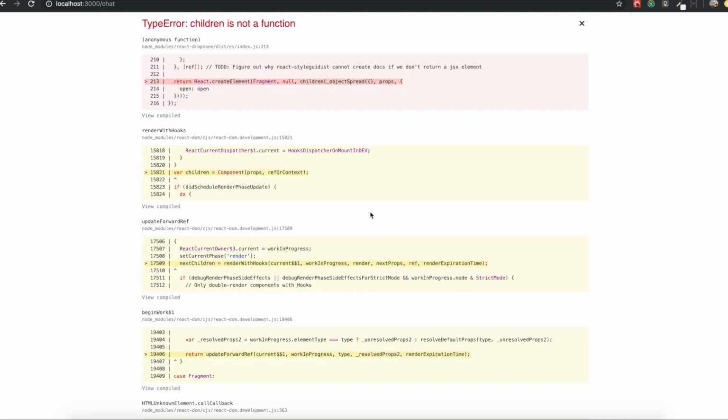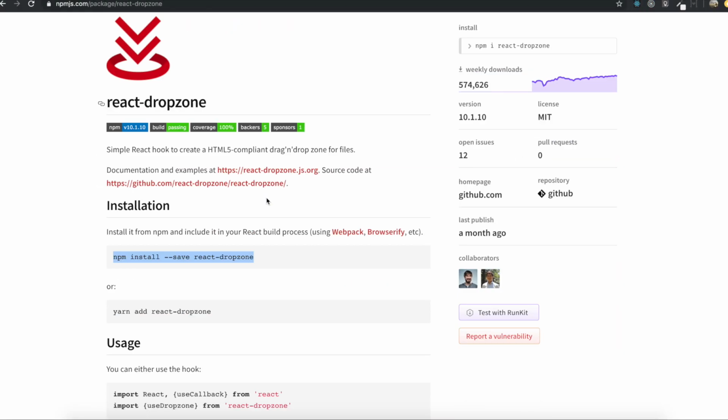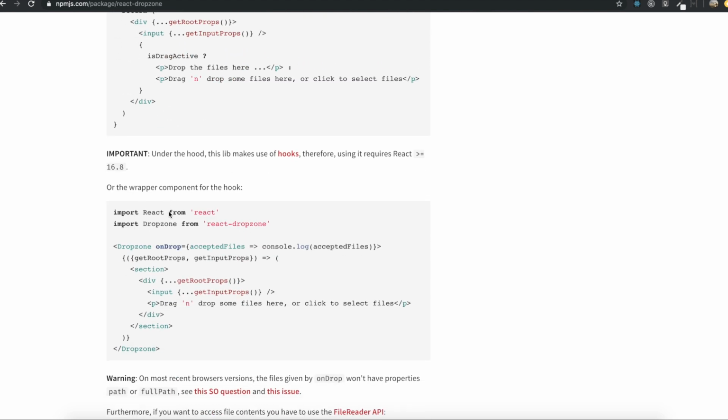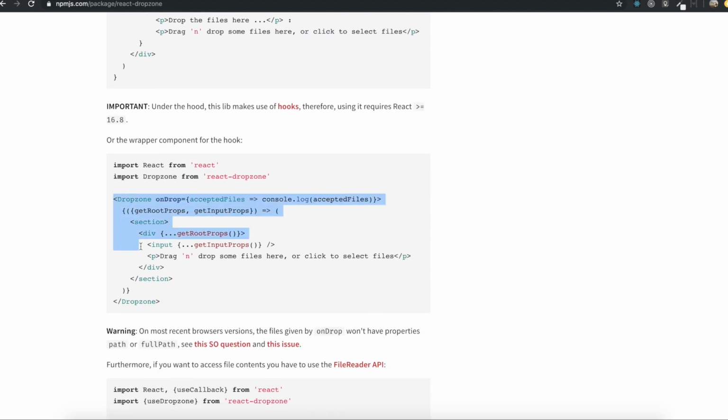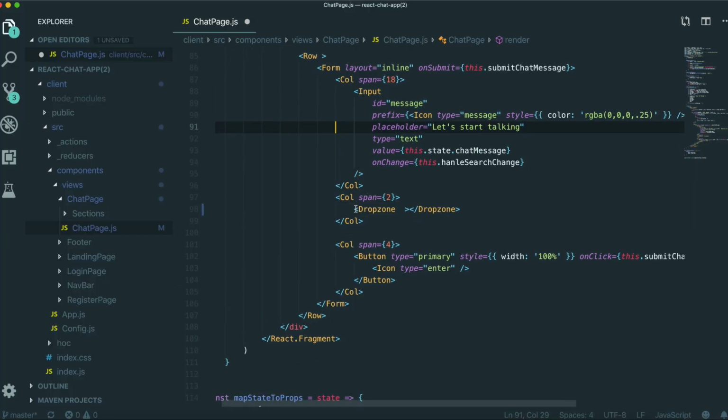I will save what we have right now. We actually have an error because we didn't put anything for the property for the Dropzone. So I will go to the Dropzone documentation. In the documentation here, I'm just going to copy it and paste it in here.